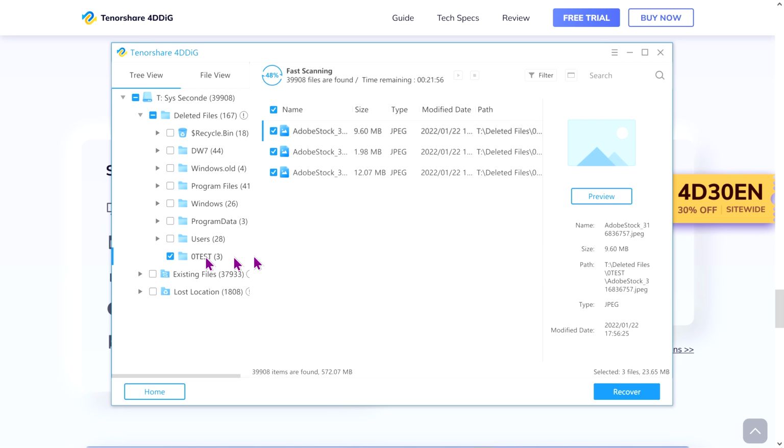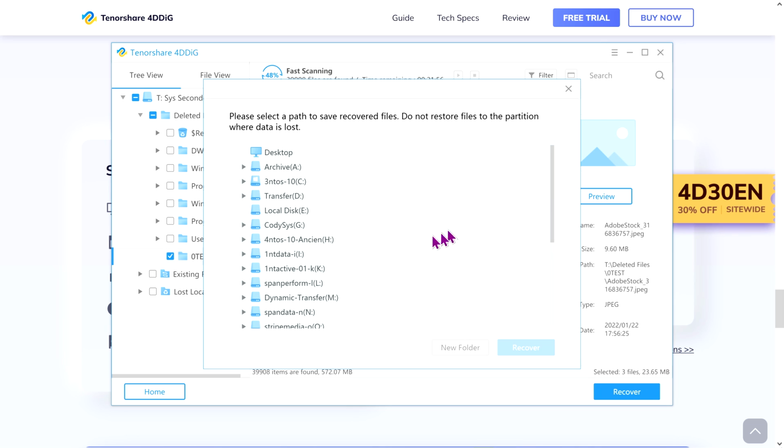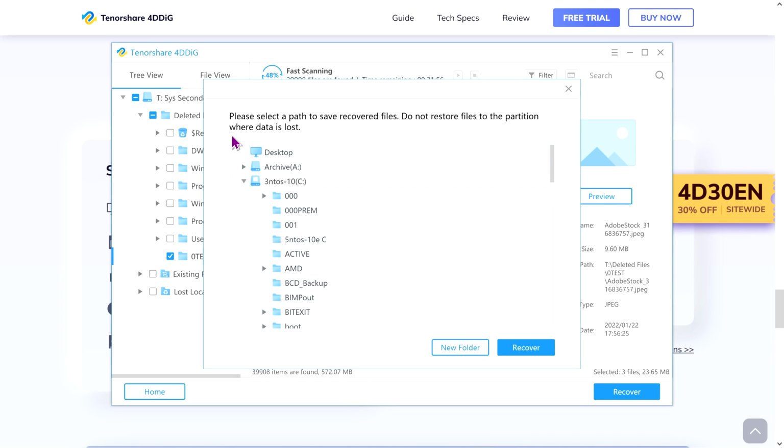Let's select that, and it's found three files. This is less than I was expecting. And there's no preview, but we'll try to recover these anyway. Let's see what happens. What it says here is, please select a path to save recovered files. Do not restore files to the partition where data is lost.